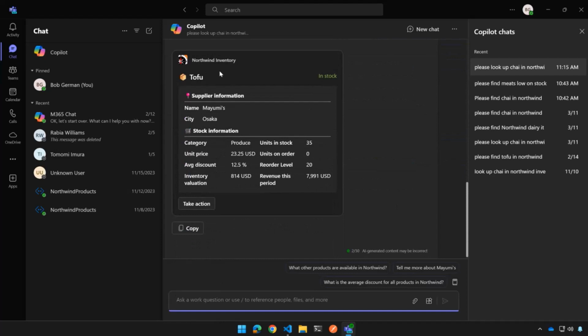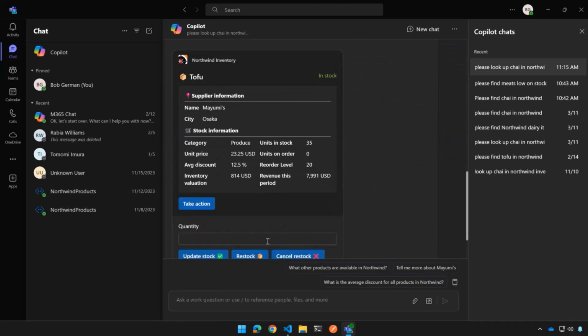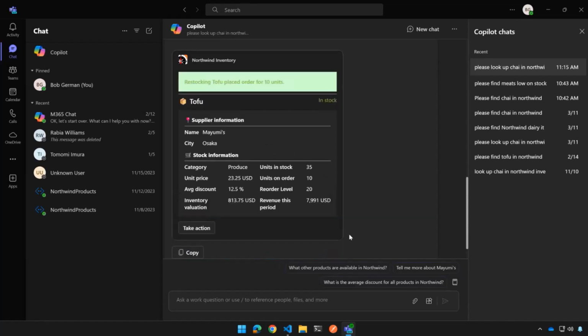So that's just kind of how it's working under the covers, right? So this is the edit card. And then when I decide to restock and order 10 more units of this, it's actually going to replace the edit card with a success card. They look the same by design. They don't have to look the same, but that's the way we made it.